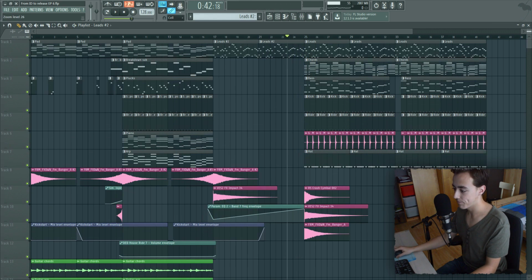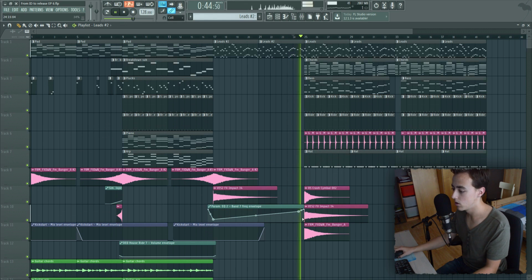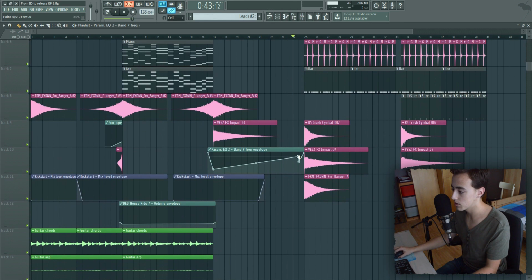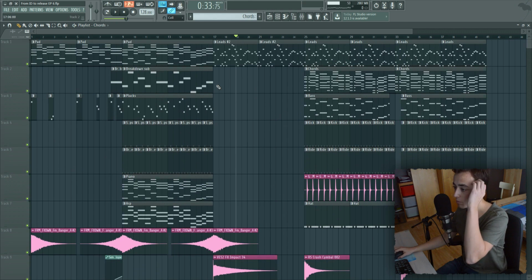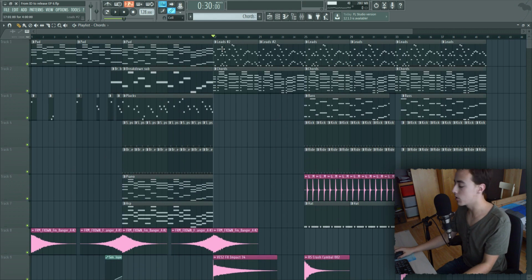Like that. So I'm going to put it here. And then what I'm going to do here is I'm going to put it up and then dip back down and back up. Like that. So I'm going to be introducing the rhythm of the chords as well.